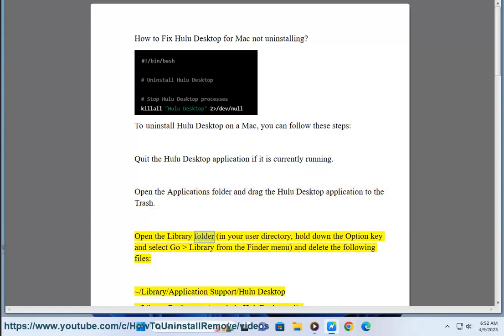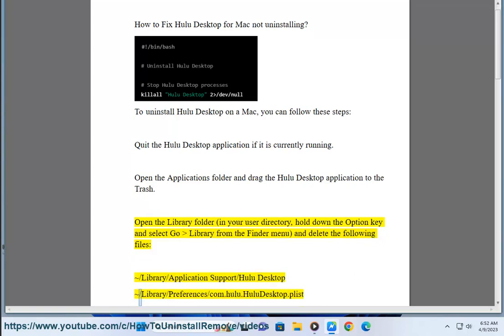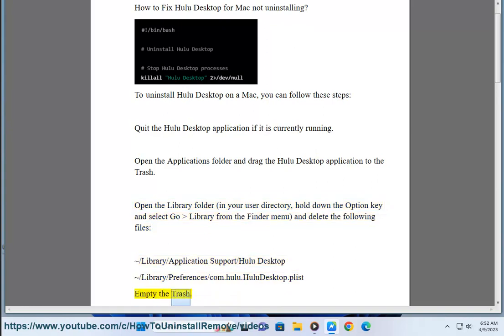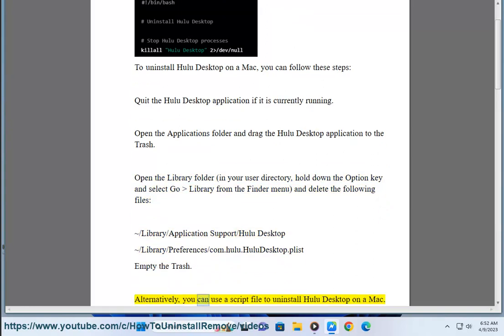Open the Library folder. In your user directory, hold down the Option key and select Go, Library from the Finder menu, and delete the following files: /Library/Application Support/Hulu Desktop and /Library/Preferences/com.hulu.HuluDesktop.plist. Empty the trash. Alternatively, you can use a script file to uninstall Hulu Desktop on a Mac.